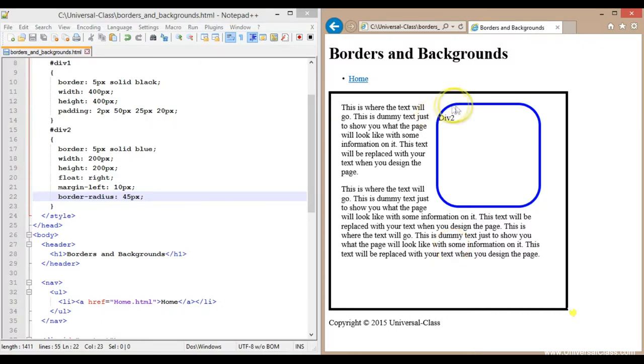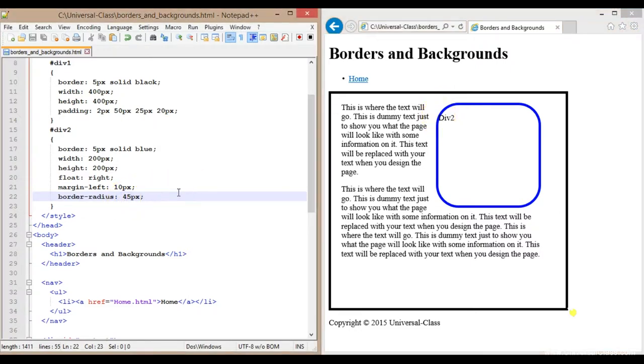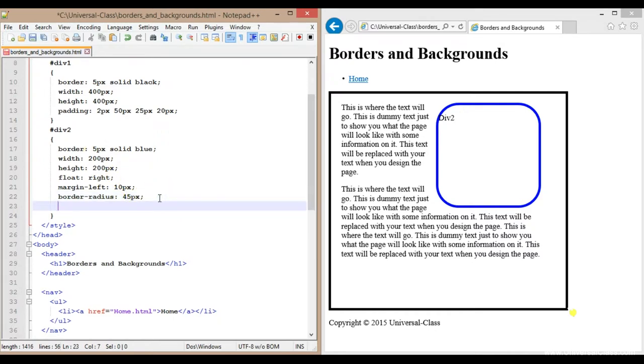What can happen by doing this radius is that I could start overlapping the text that is contained in there. So we don't necessarily want to have these really large radiuses. If we do have one, then we need to start specifying things like our padding inside to move our text over a little bit more. So maybe I do padding left and increase this to 20 pixels.